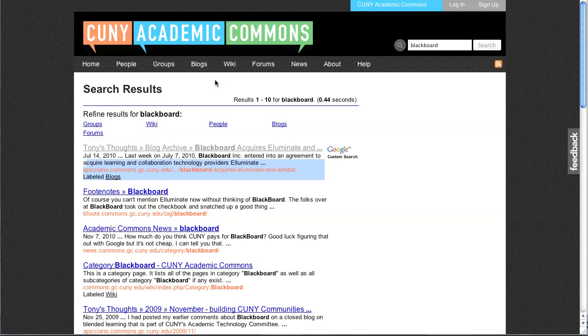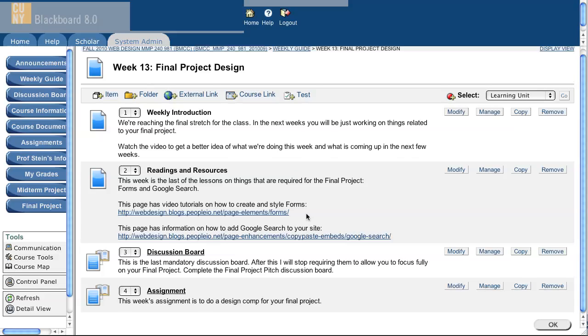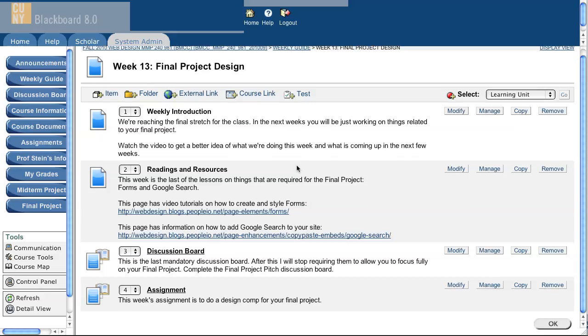All right, so let's go back to Blackboard. Oh, one other thing with the Google custom search is that you do have to have your site up and online to test it out. You can't do it locally from your flash drive.